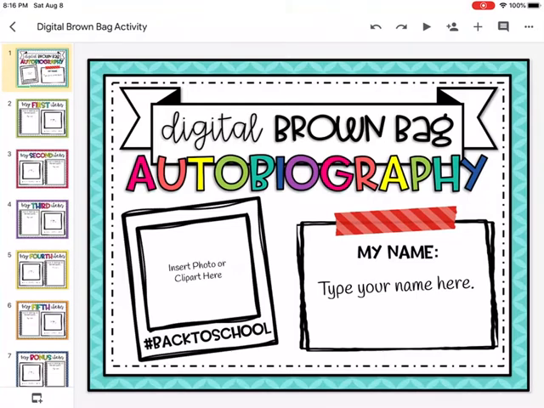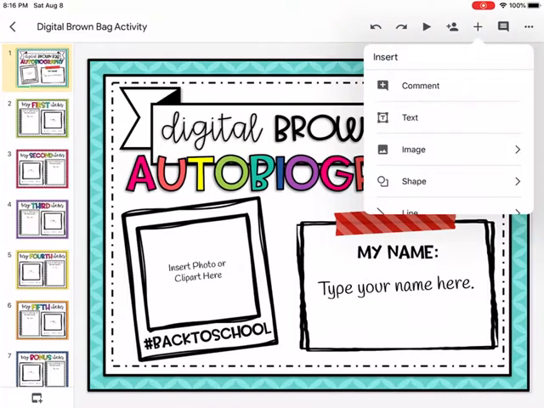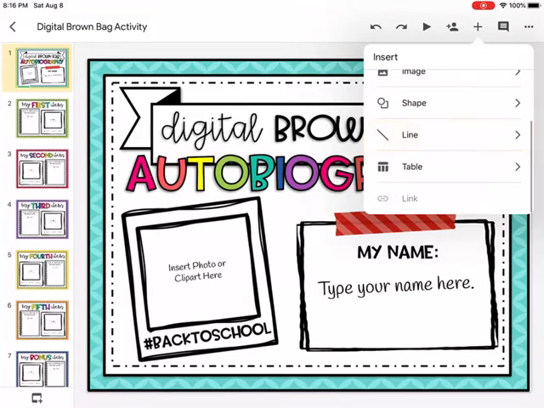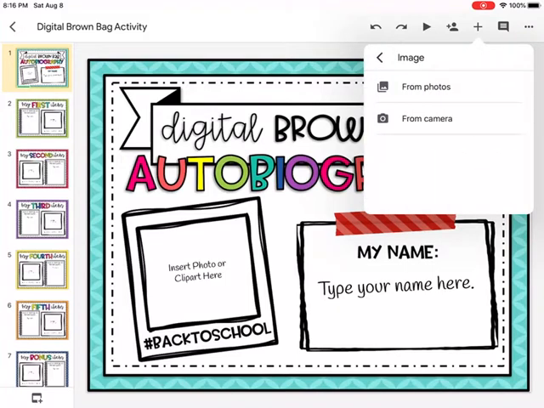So to do that, you're actually going to need to go up to the top right corner, and there is a plus sign. That plus sign has options. You can add a comment, which we don't really need to do, a text, so when they need to type their name. They can add an image, which is where we'll get our pictures, but there are also shapes, lines, tables. Mostly we'll be using text and image. So we're going to choose image, and you would choose from photos if you've already taken it, or from camera if you want to take the picture.